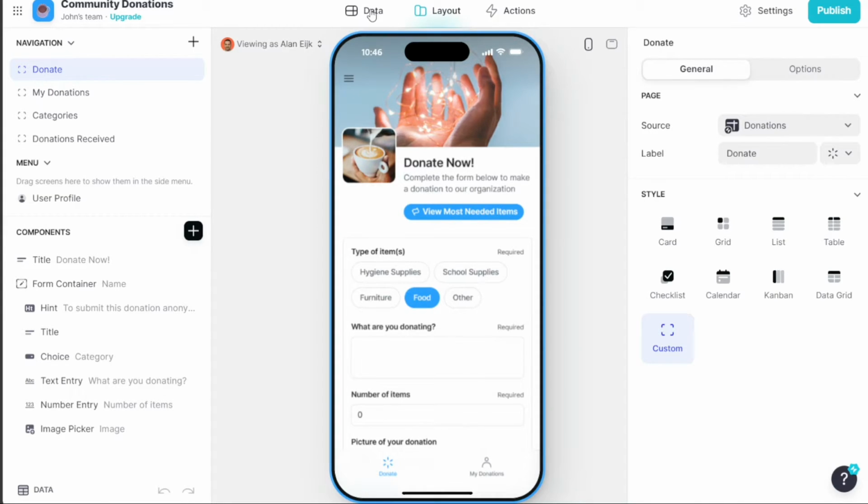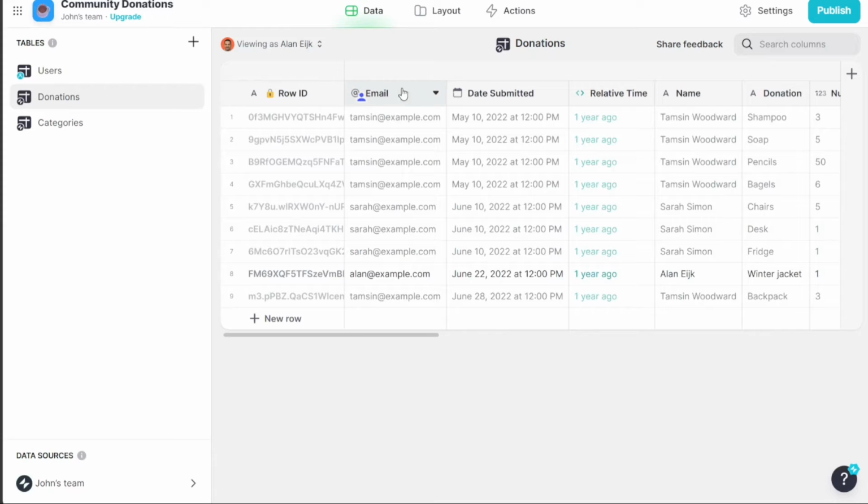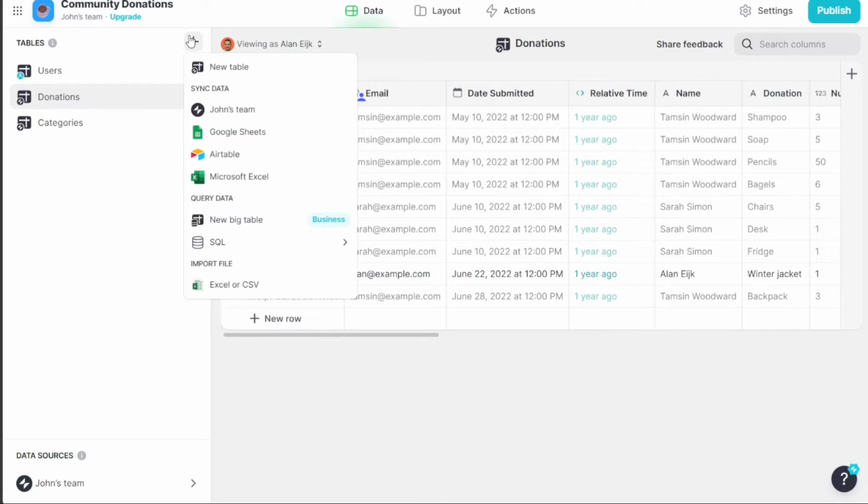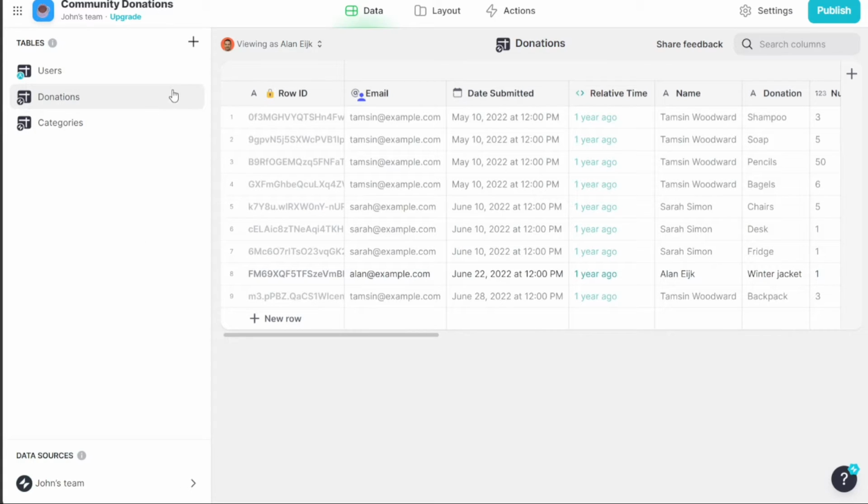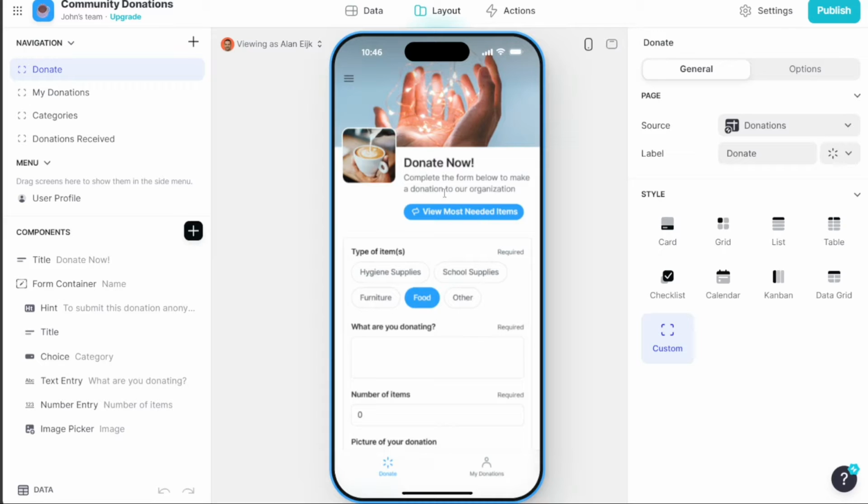The Data section of the editor will enable you to manage and organize the data your app will use. Here, you can add new tables or modify existing ones, import or export data, and configure relationships between different data types. The Layout section is where the visual design of your app takes shape.